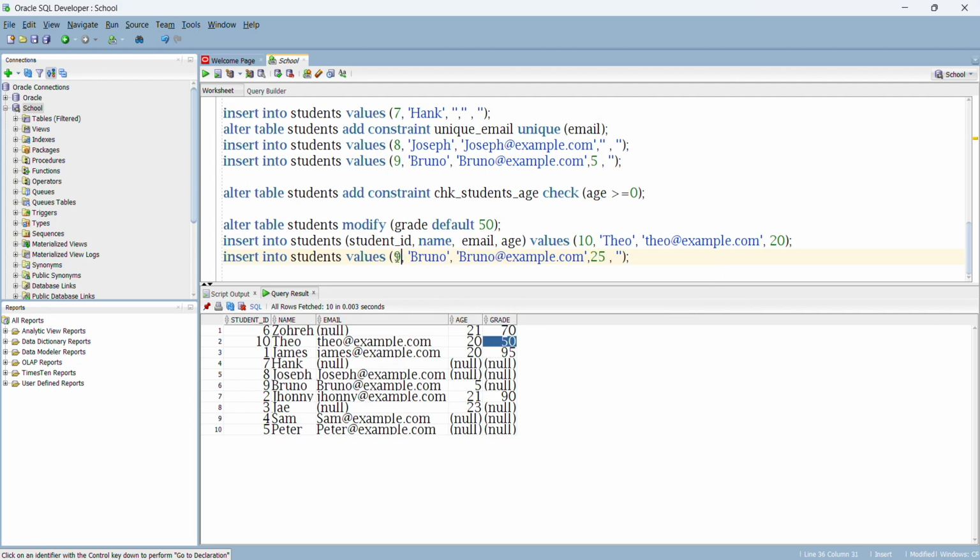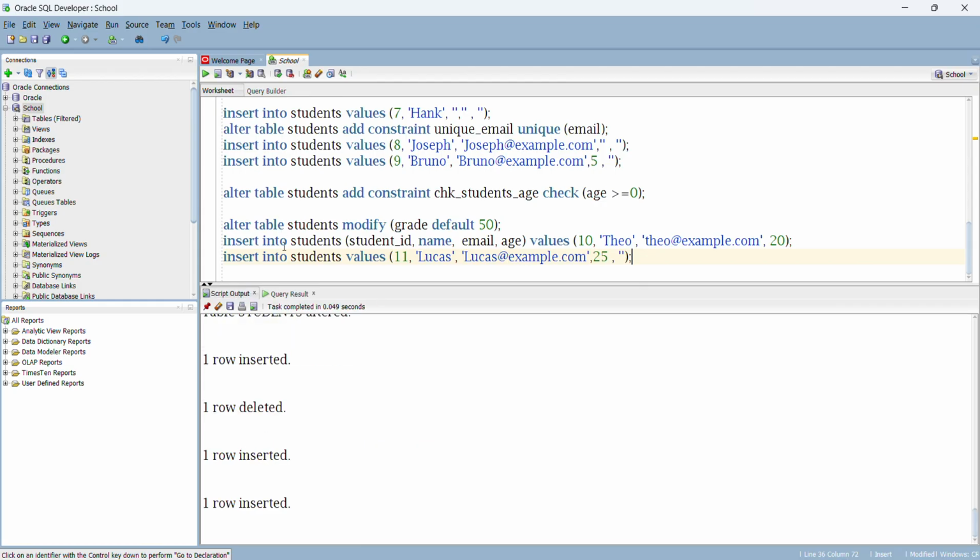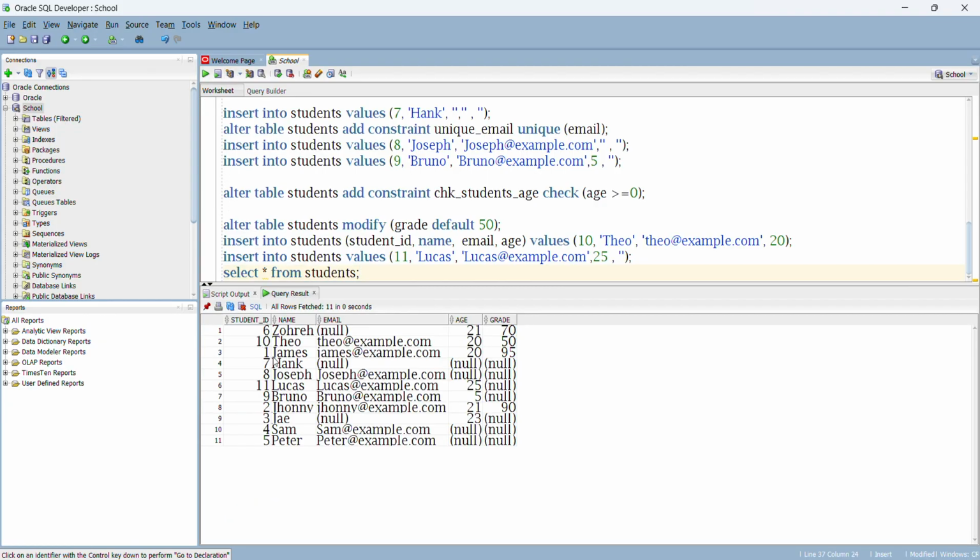Let me show you what I mean. So let's say we have the 11th student and his name is Lucas, and we add the email address as lucas@examples.com, and age is 25, and let's run this. So it added the information, and if we write like this, select star from students, and we want to check the information. So you see we have Lucas with the null grades.